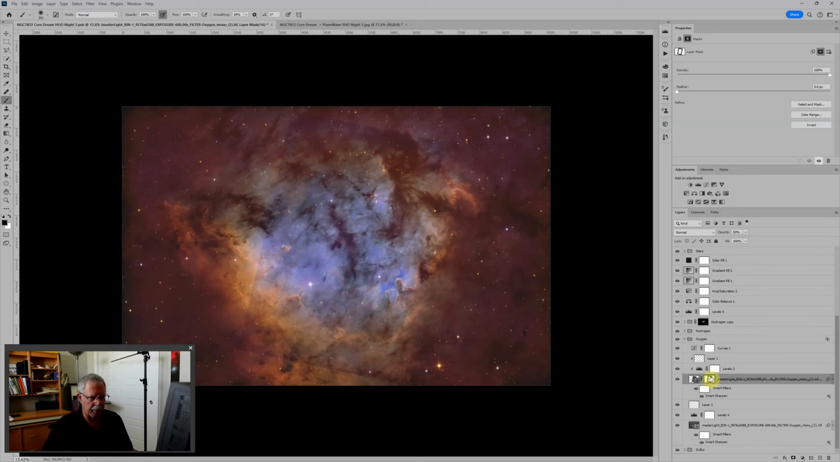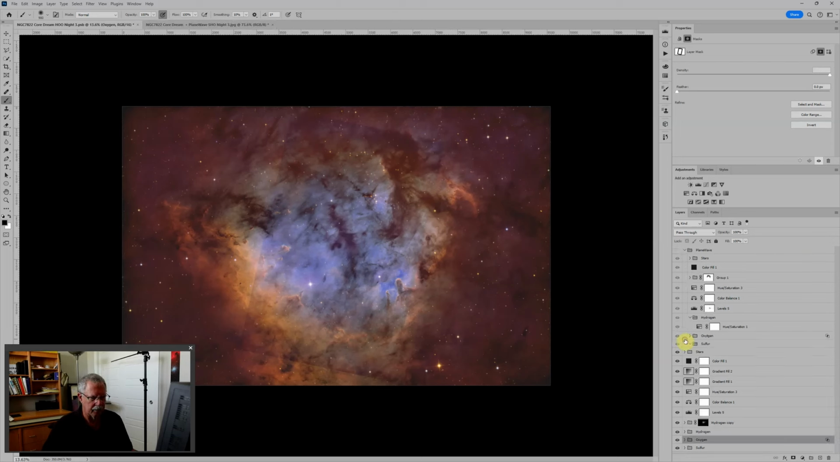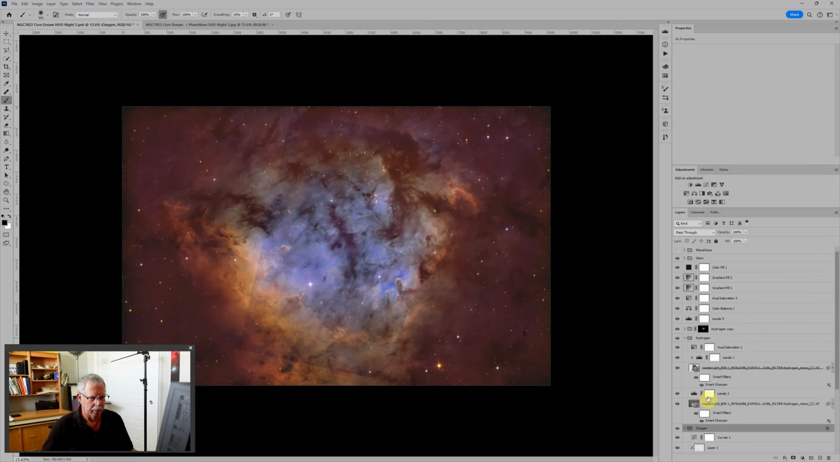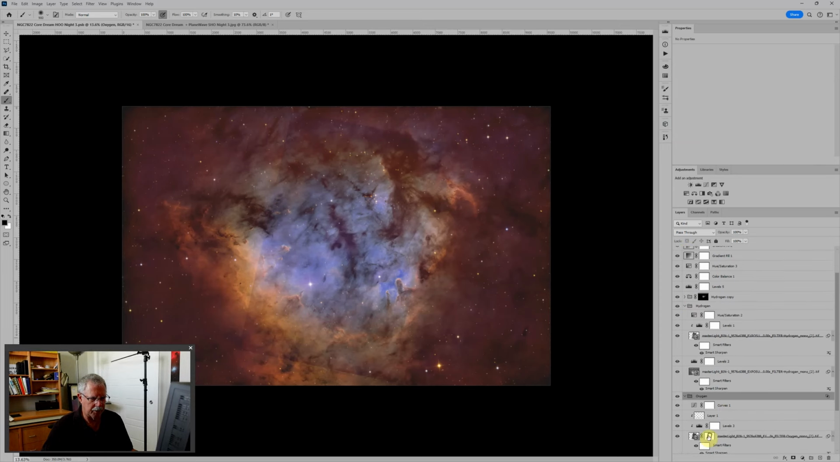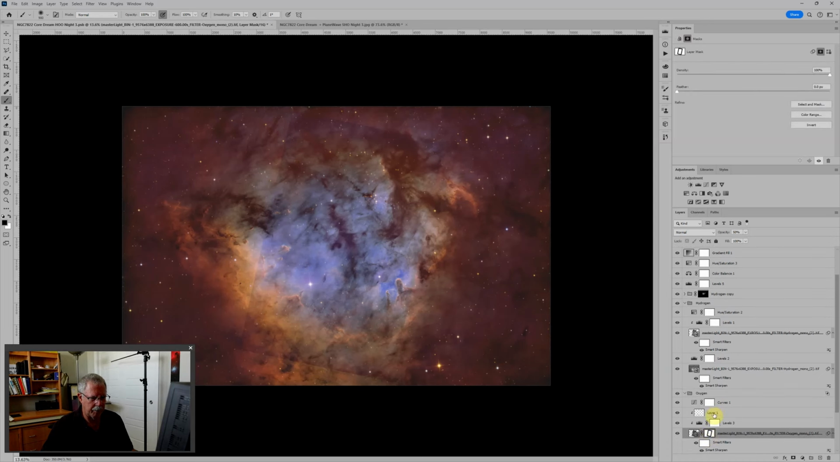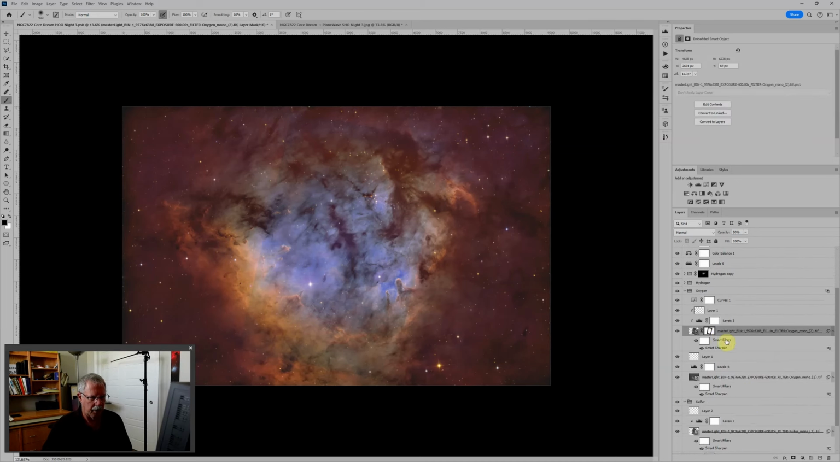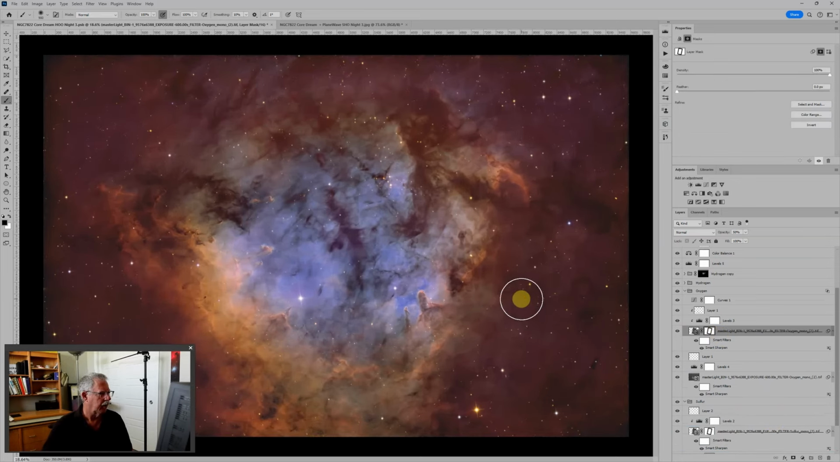And we can copy that mask to the other layers. Let me close this up so it's not in our way. So we want to copy this mask that we just created on the oxygen and copy it up here to the hydrogen. I can click on the mask while holding the Alt key and drag and drop, and that will copy that mask. And then we'll do the same thing with the sulfur. I will Alt click and drag. And so we have now masked the transition.